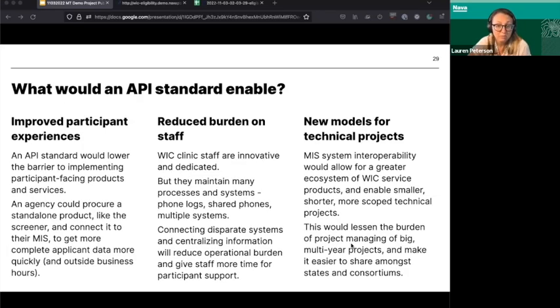And also, based on our project, here's how we think an API standard could advance WIC service delivery. Our screener had a lot of positive feedback from users who see this as a step forward for more modern service delivery from WIC. An API standard could lower the barrier to implementing participant-facing products and services like a screener tool like we've built. An agency could procure a standalone product like the screener and connect it to their MIS to get more complete applicant data more quickly and outside business hours.